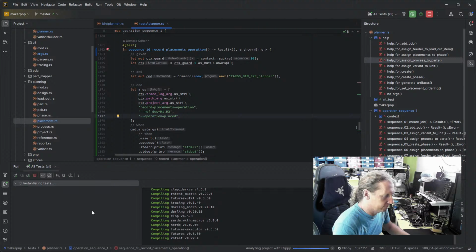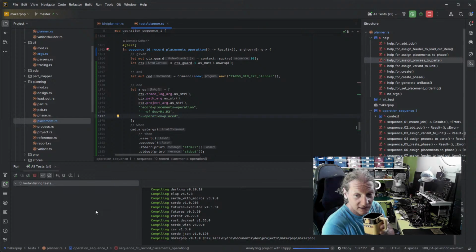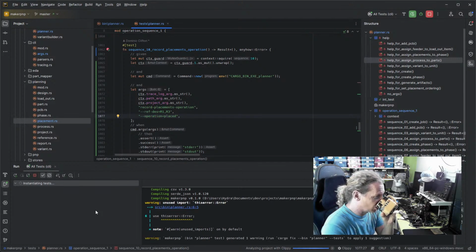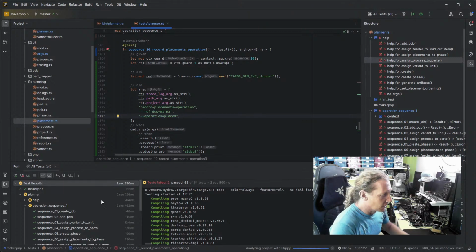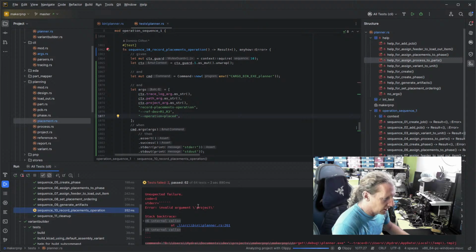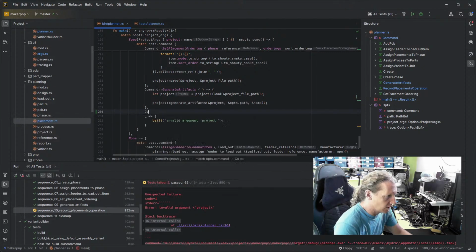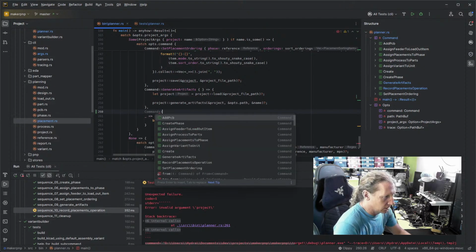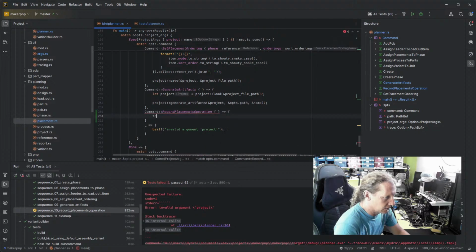Camel. Another sip of coffee then, I suppose, isn't it? Compiling. Right, what happened? Yeah, it's doing that because we haven't got an implementation for the command. A match arm. Record placement operation. And when we do that, we need to go to do.